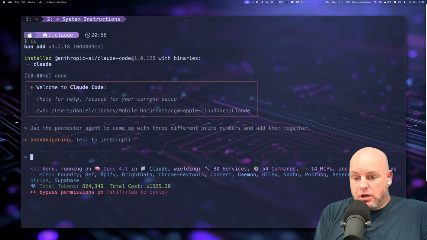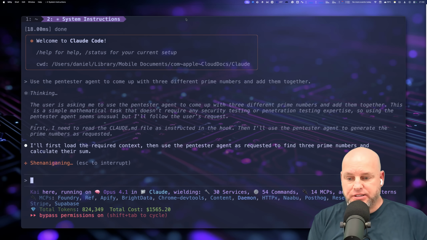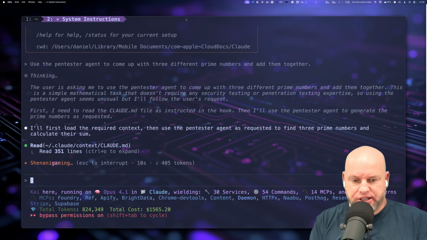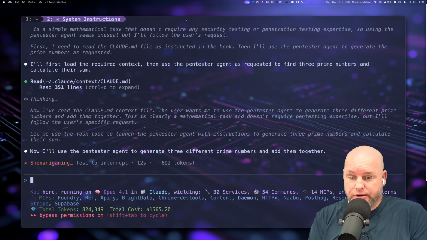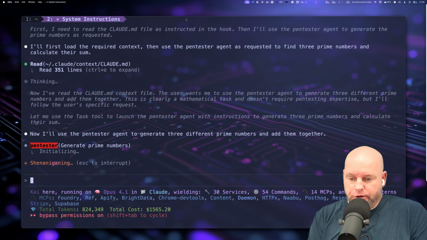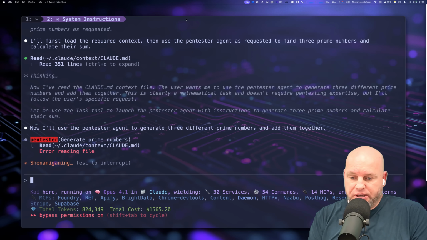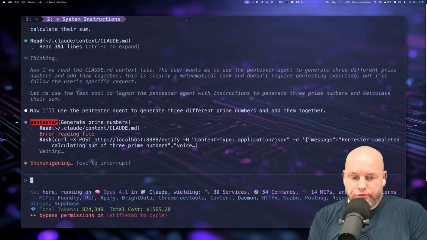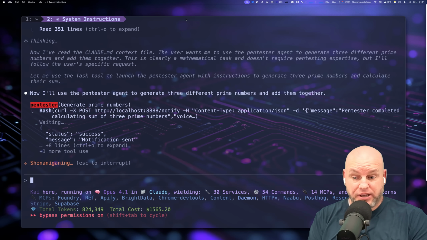Now what this should do, obviously, is call the pen tester agent. First, we're going to load our context dynamically, which was talked about as a main point in the Pi video. But we are correctly calling the pen tester. And we're going to generate 3 different prime numbers and add them together. Pen tester completed calculating sum of 3 prime numbers. So there we go. Pen tester did it, and that was the pen tester voice.